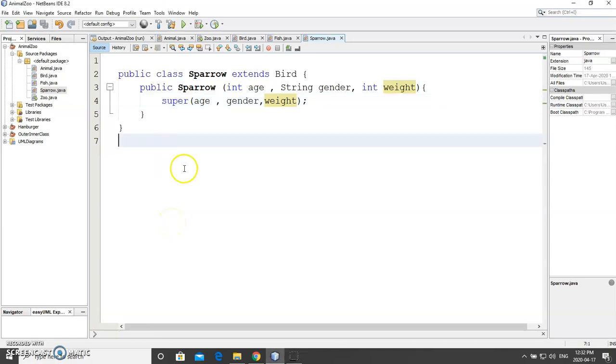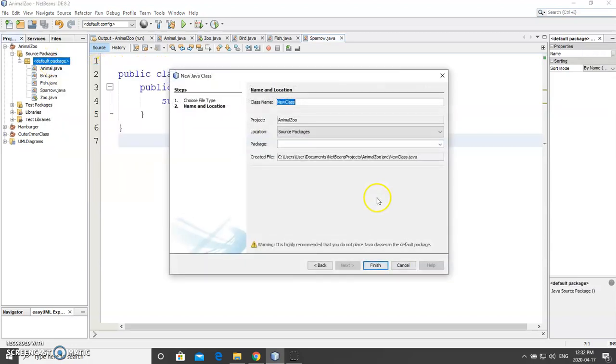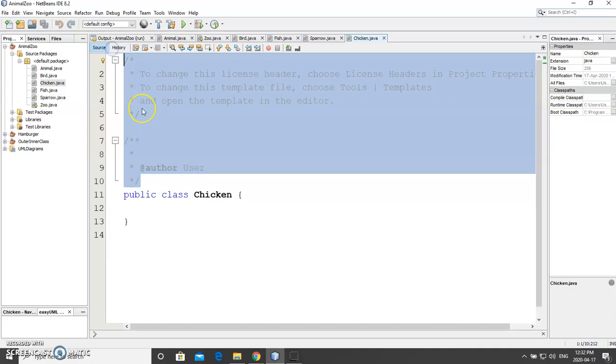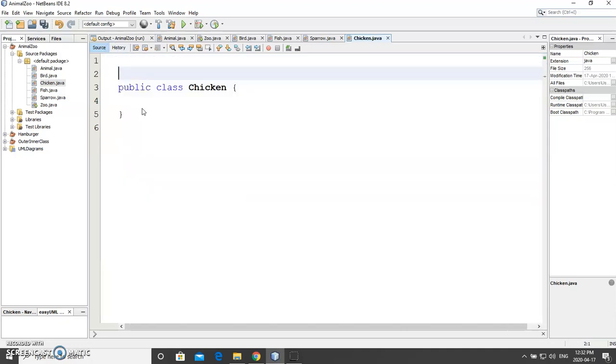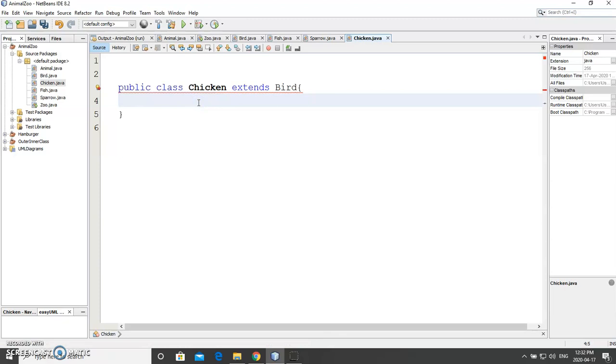Okay, now our zoo has become bigger. We have a new species that is called chicken. So we want to add the class Chicken. And this class Chicken is actually extending from Bird, right? Which is normal and obvious.